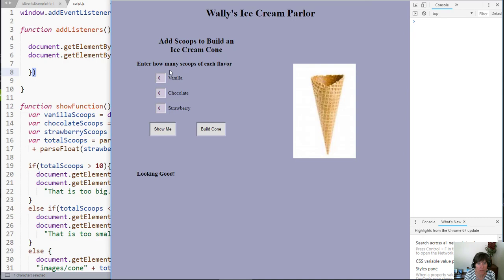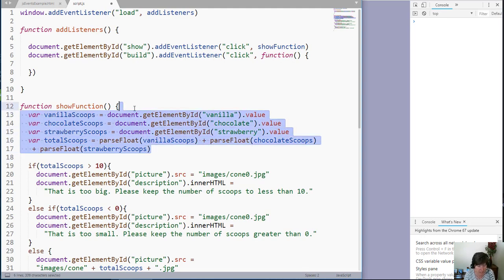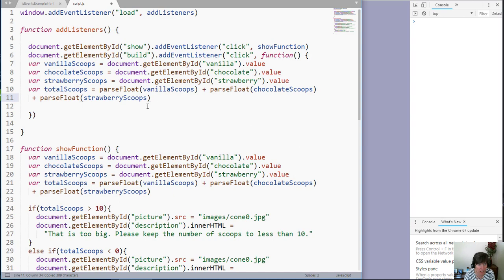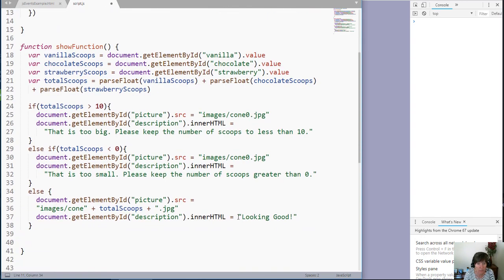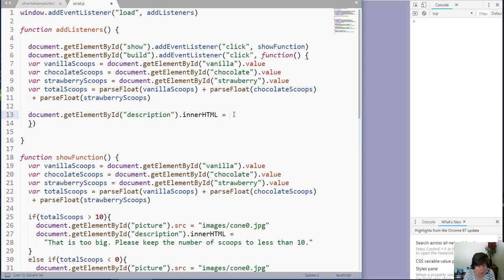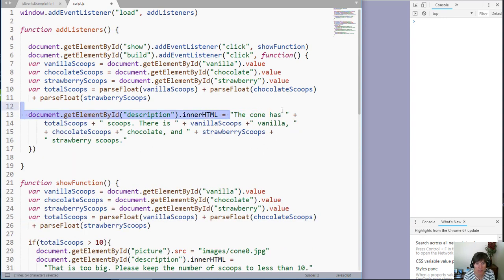Inside this function, we want to gather the values here, add them up, and then report what the cone is going to look like. So we've already done all of this. I'm simply going to copy paste it up here into this function. Now we've got the total scoops and they've been parseFloated, and we're going to simply write to that description, and I'm going to write a message that includes the string the cone has, and I'm going to put the variable total scoops plus a string space scoops, there is a space, the number of vanilla scoops, the word vanilla and a comma, the number of chocolate scoops, the word chocolate and a comma, and the number of strawberry scoops and the word strawberry. So here you see that I'm making one long string and I'm using variables inside that string.